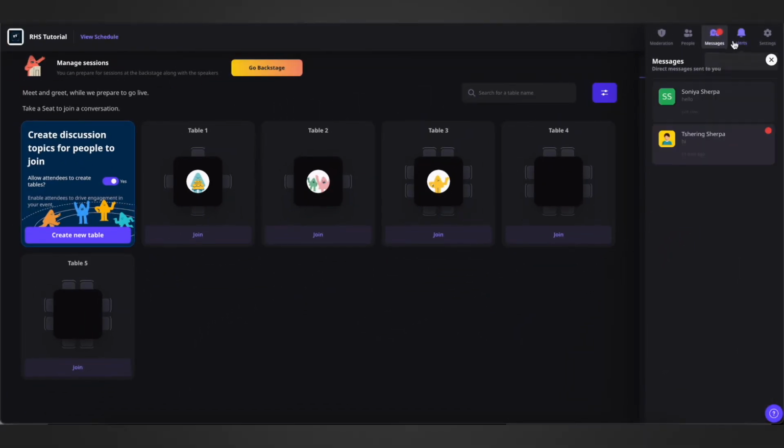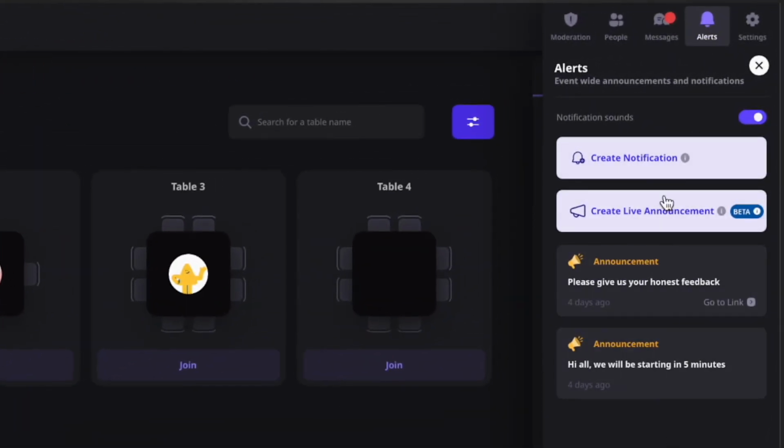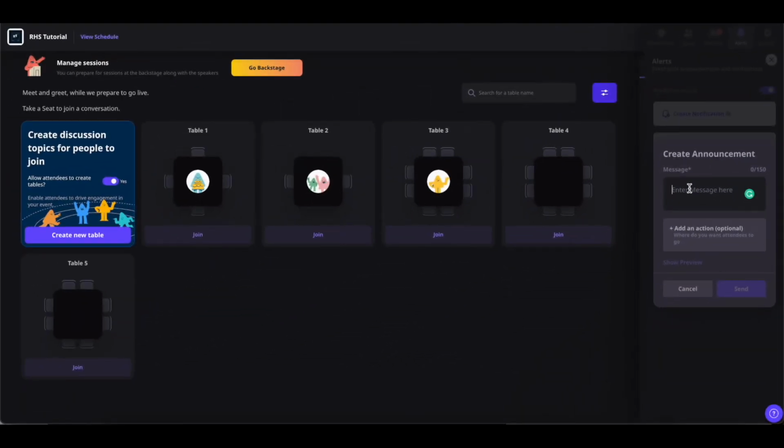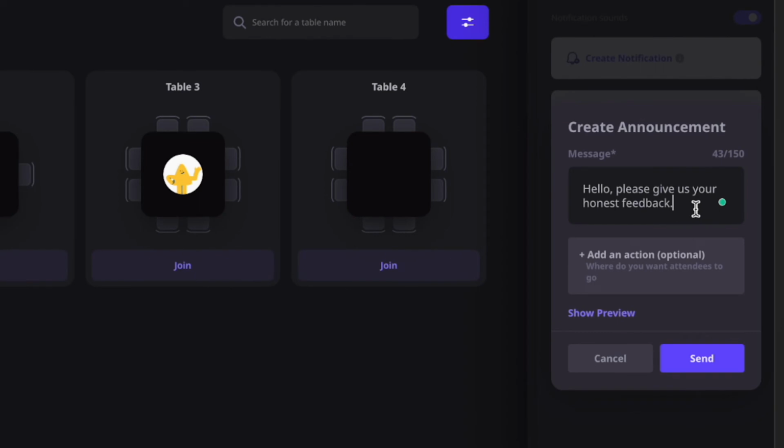Now, coming on to the alert section, all the alerts that the event host or the organizer creates will be shown out here. As the event organizer or the host, you can create a notification either by clicking on create notification and send out the text notification. You can type in the announcement, or if you would also like to add a link, then you can simply click on add an action.